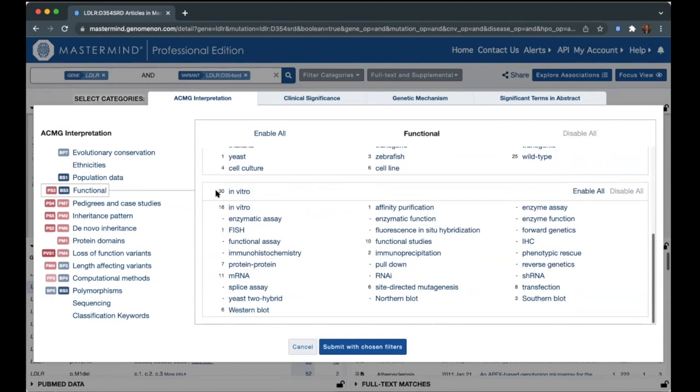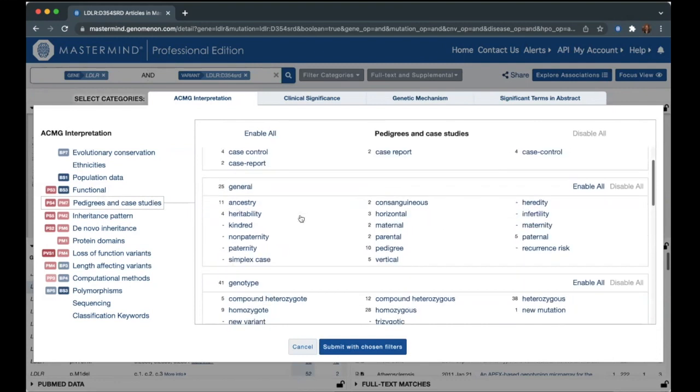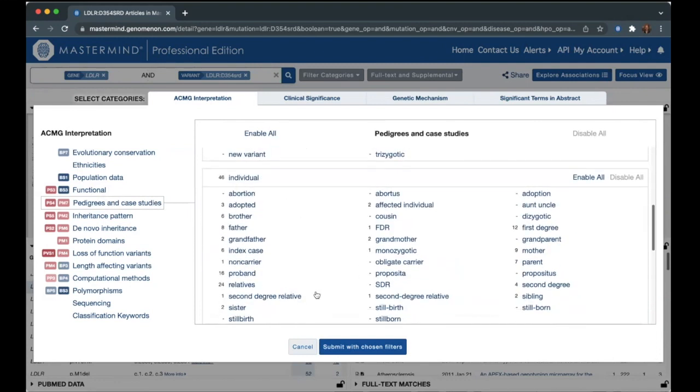One important thing to note here is this number. I know Diane spoke about this earlier, but this number will tell you how many articles are going to be returned when I highlight these keywords. As she mentioned, we always recommend starting most sensitive and enabling all. The next most common, in addition to functional, is pedigrees and case studies. This is where you're going to get keywords around a proband, an individual, a person.